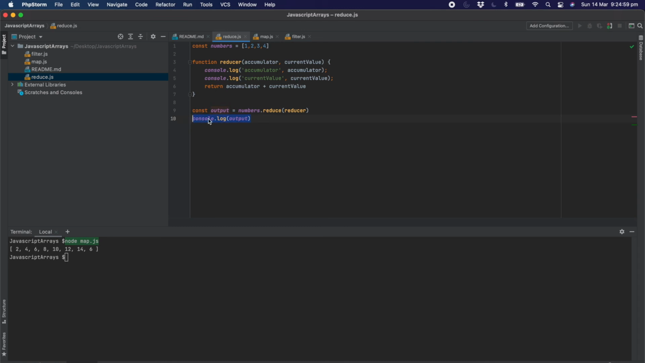And if we print out the output, it should give us one value, which should be equals to 1 plus 2 plus 3 plus 4, which is 10. First of all, let's clear this and let's run our reduce.js file. And as you can see, the first time this function ran, it had the accumulator value of 1, which is the first element of our array. And the value of current value variable was 2, which is the second value of our array.